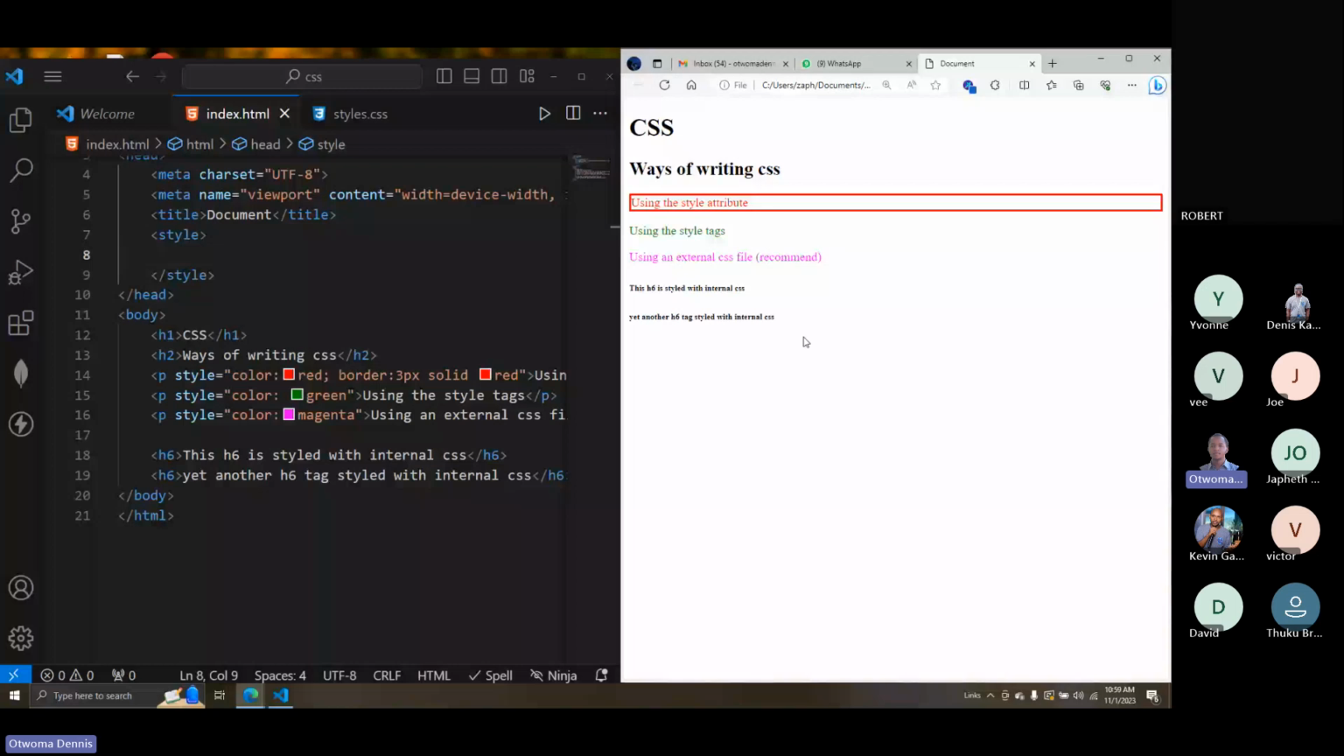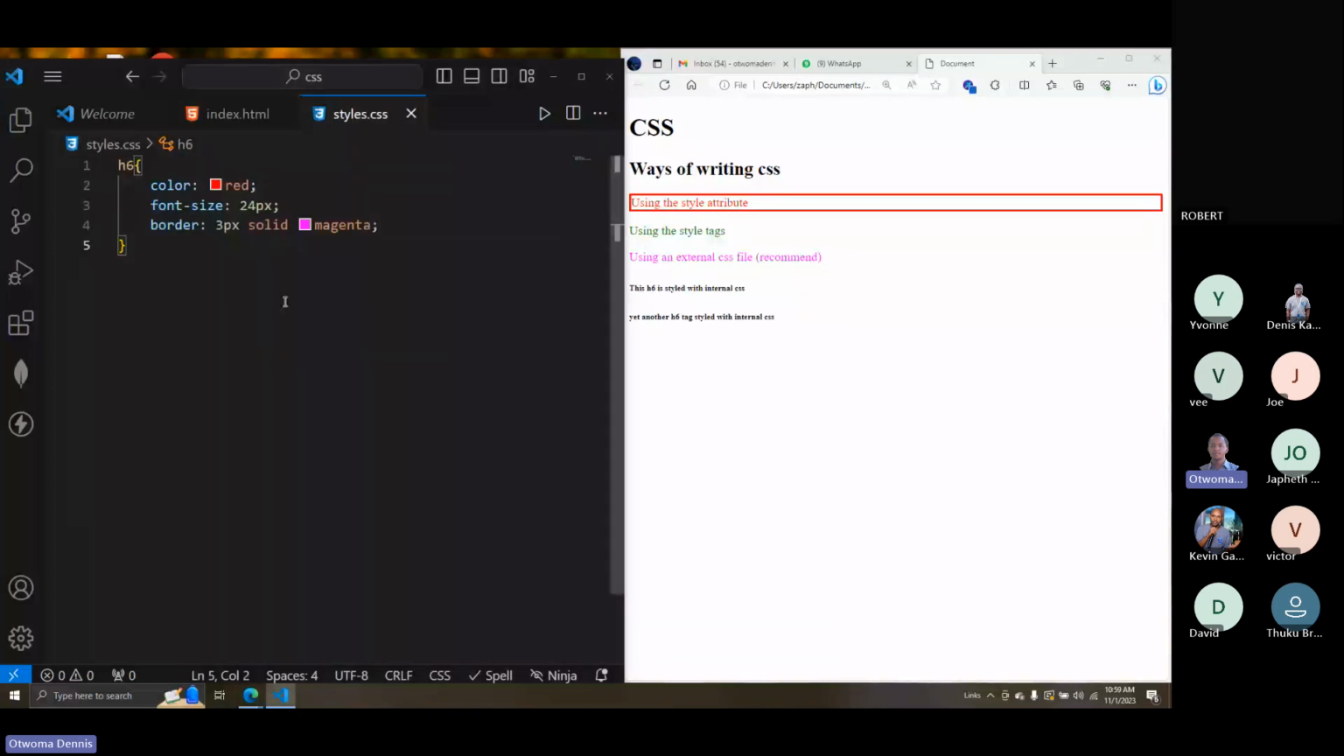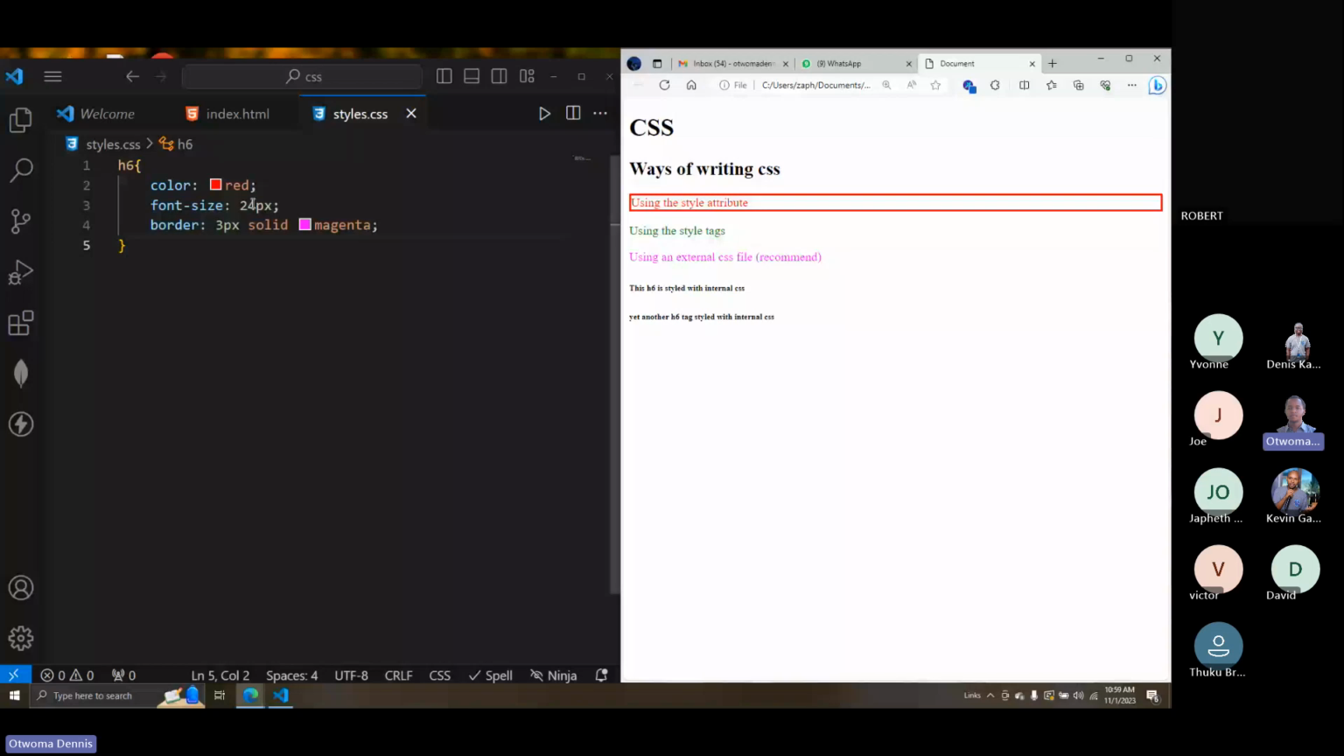So let me just come to my CSS and then paste that code here. Now, once I've pasted that code there, let me come to my file and refresh it, and you can see we are not getting that styling here. We are not getting this red color to these H6 elements. We're not getting this font size of 24 pixels, and you're not getting this border of 3 pixels solid magenta. And maybe you're asking why. And the reason is because we need to tell HTML which CSS file we are using.